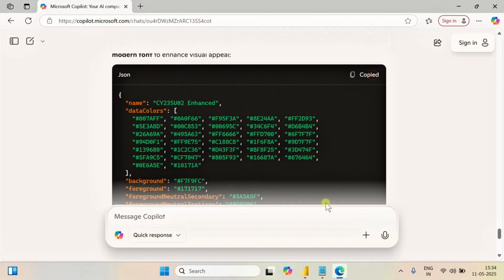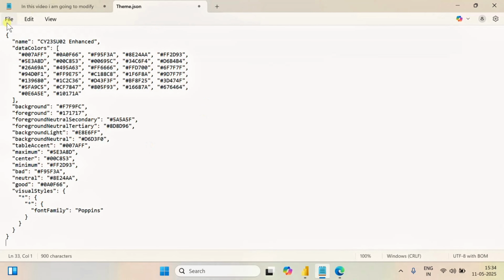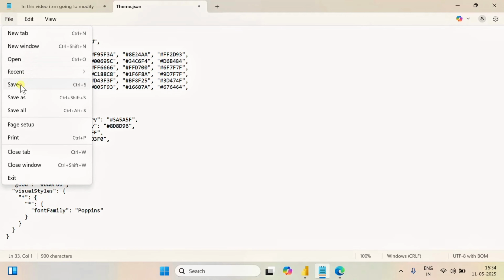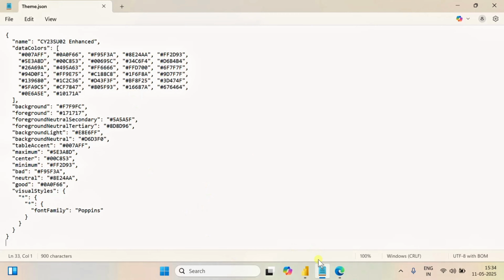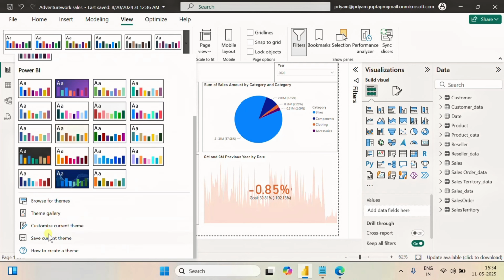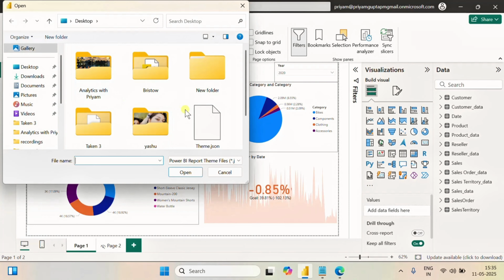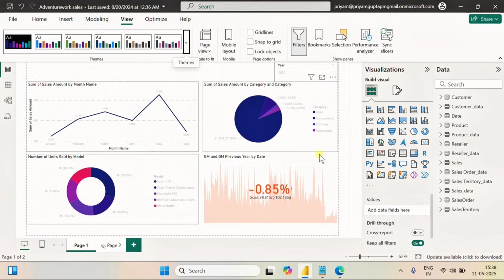Let me copy this code and I'm going to replace it and I'm going to save it. Okay, now what I'm going to do is browse for themes and apply this theme. So guys, you can see the file is successfully added and you can see the colors, the theme got changed, and you can see the attractive colors which we have requested from the Copilot.